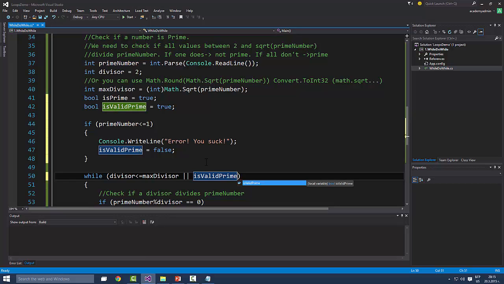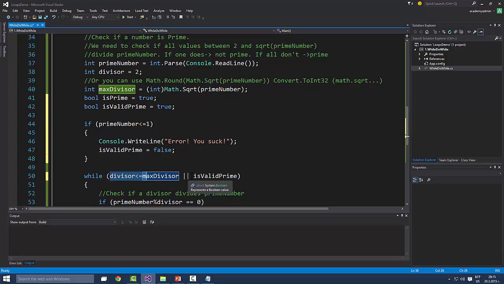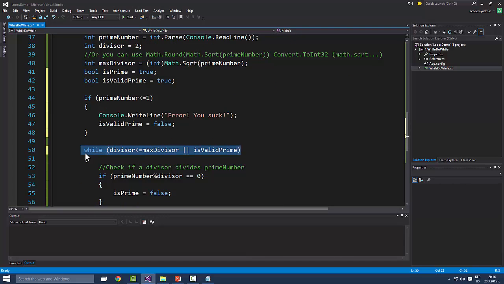Do I need to write something else? Do I need to do equals true? No, I can leave it this way. This is something that I didn't say, but we will get to it, I'm sure. If you have a Boolean expression, you don't need to do this check, equals true. So now this reads while divisor is less than or equal to max divisor, and isValidPrime. You can see that you can still read it fine. So while this is true, do this.